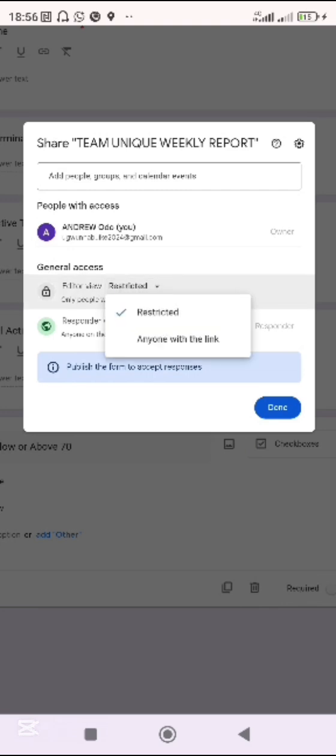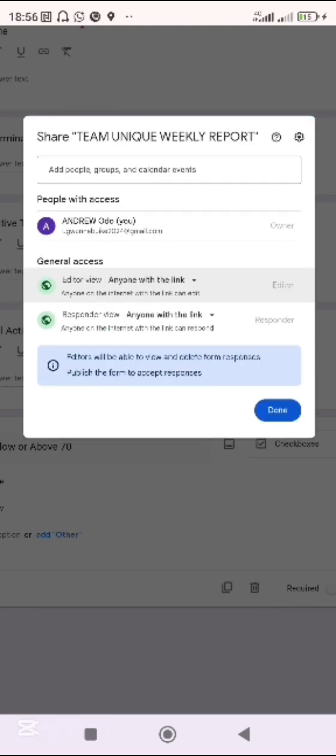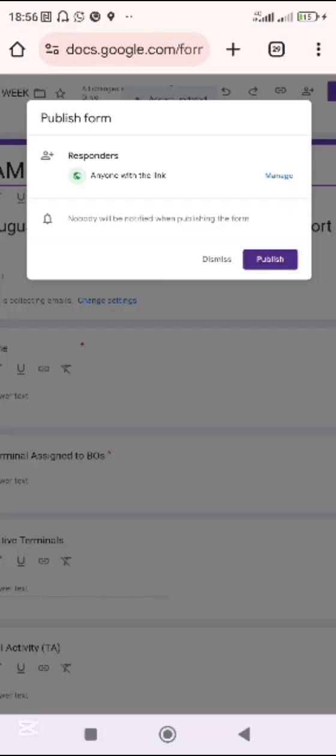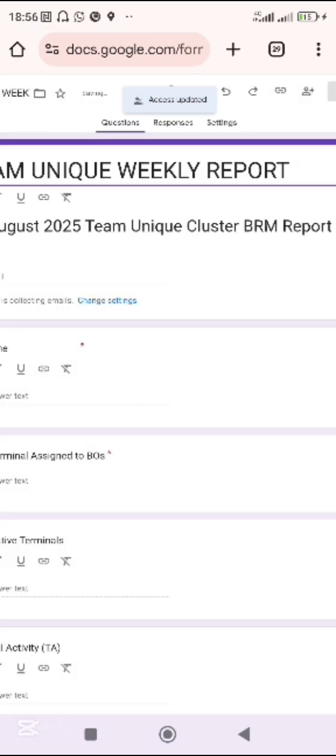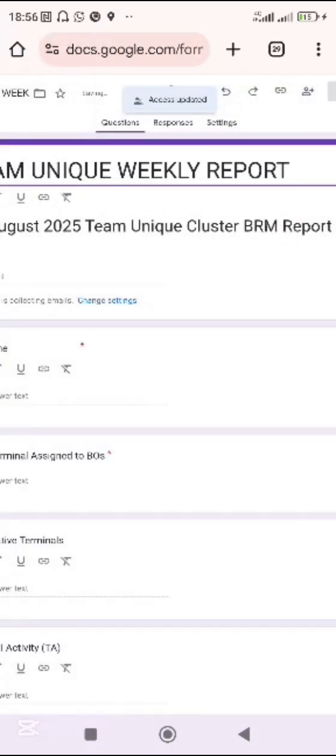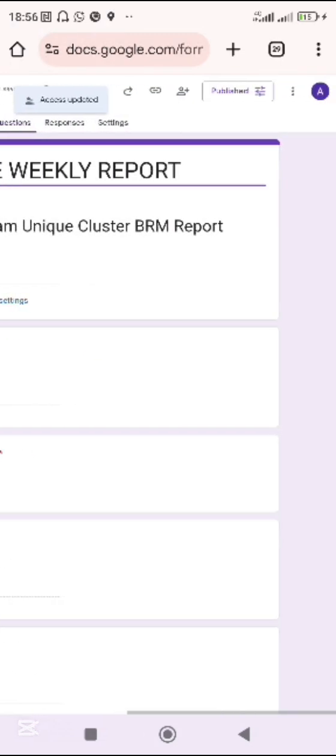So let's say anyone with the link. We are okay with anyone with the link, so anyone with the link can actually fill the form. So let's publish it. Now it is published. If you check up here, it says published.